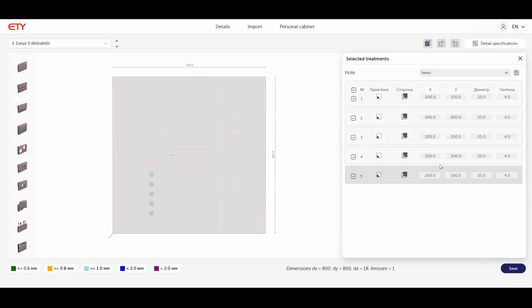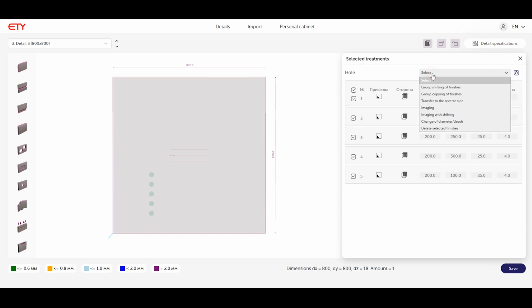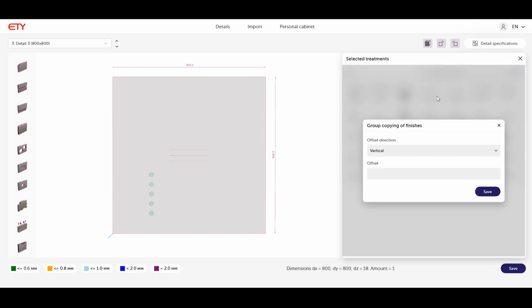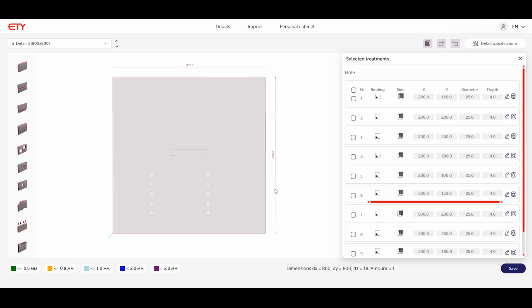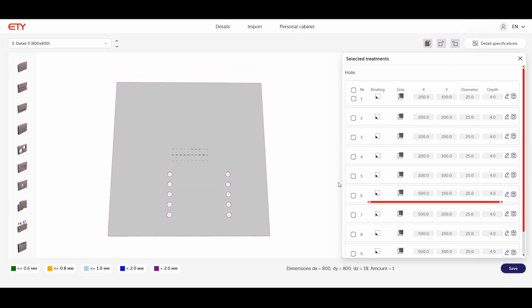Group copying of operations. Select the operations on the detail, and in the menu, click on Group Copying of Operations. First, you need to choose the direction of the offset, vertical or horizontal, and the offset value. You can also specify both positive and negative values here. Click the Save button. The direction of the shift will be visually shown on the 3D model.